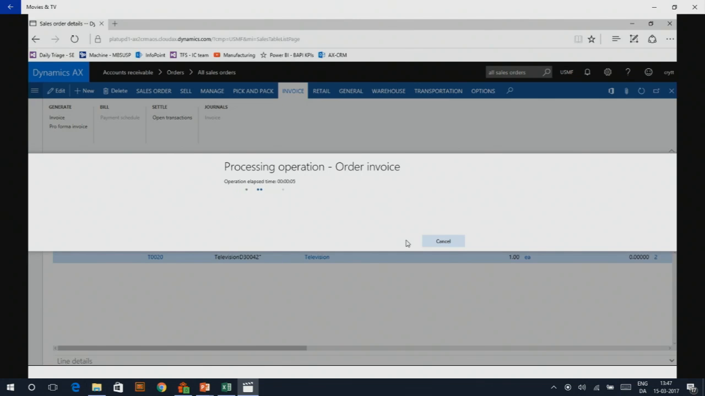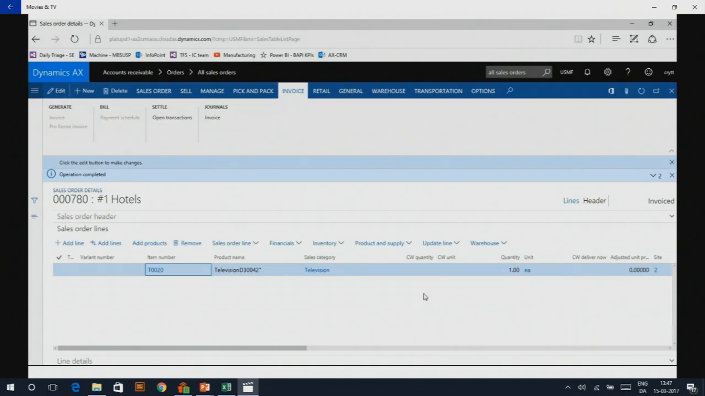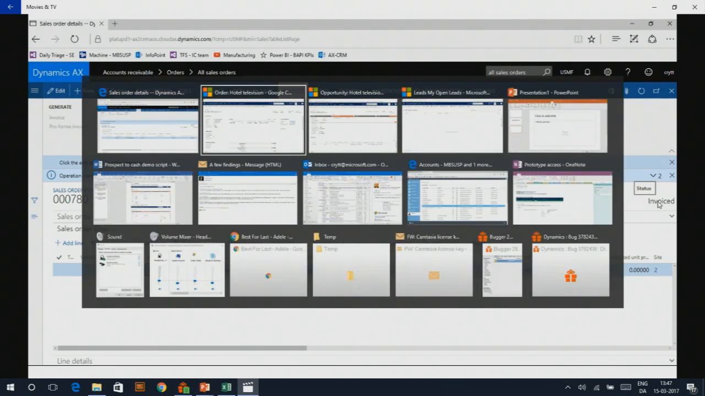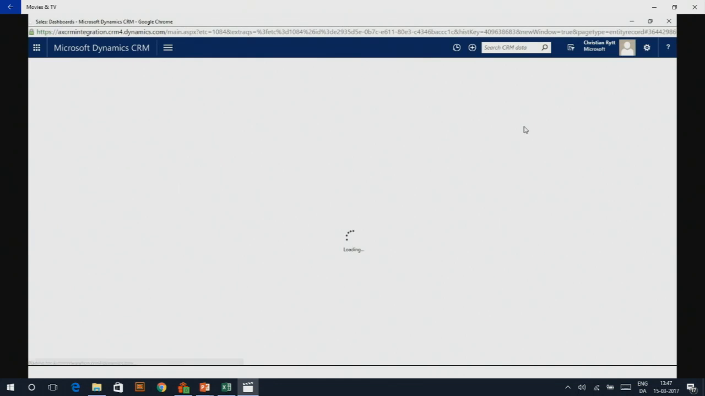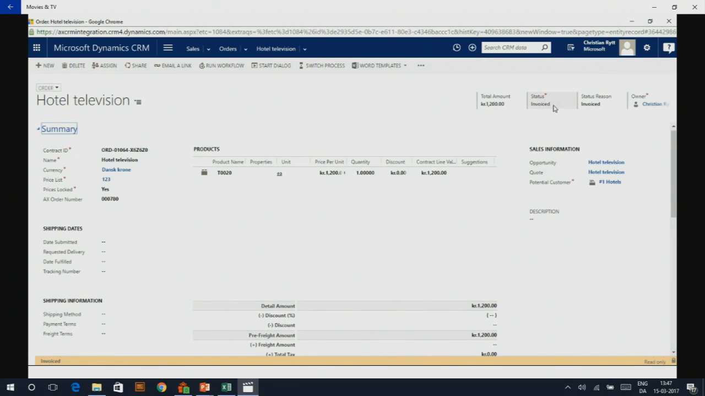So now that we have invoiced the order, you will see here in AX that the order status has been updated to invoiced. Let's go back to CRM. Notice when we get here, the status is still active. Refresh. Notice that the status is now set to invoiced.